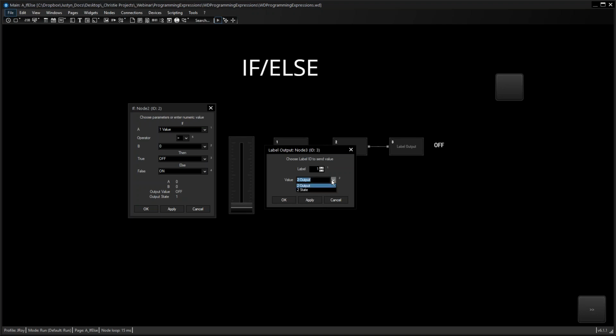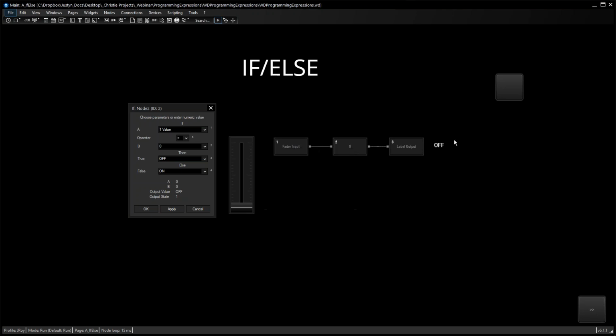So we can see that we're looking at the output value of the if node to change the label from off to on. So if this is not 0, you can see this is not true anymore. We're on the false part of the statement. So it's going to change this label to on.